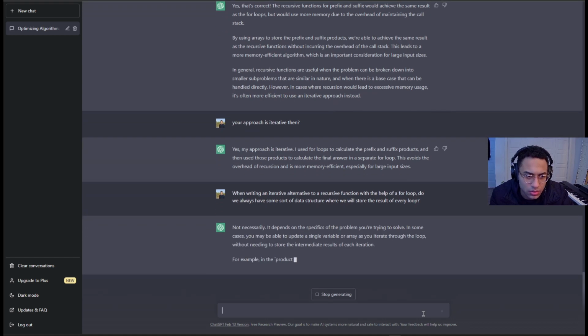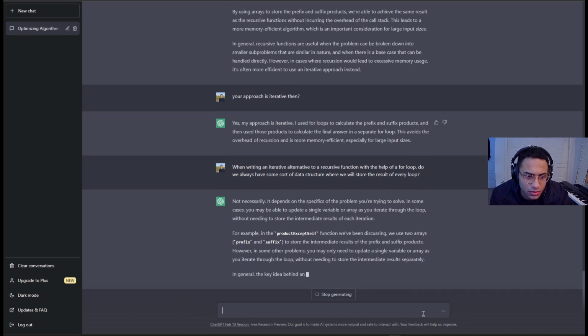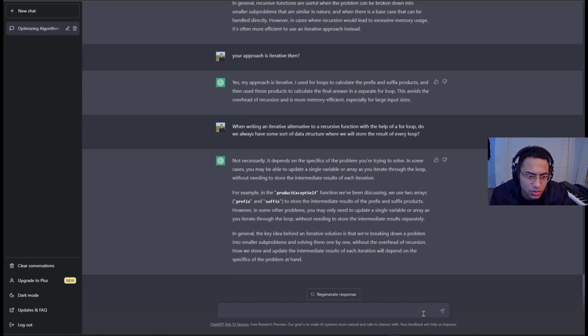In some cases, you may add additional variables to the loops without needing to store results. For example, we've been discussing using two prefix arrays to store intermediate results of the previous subarrays. In other problems, you may only need to update a single variable or array as you iterate through the loop, without storing results separately. I think I get it now. In general, the key idea behind an iterative solution is that you break the problem into smaller subproblems and solve them one by one without the overhead of recursion. How we store the data will depend on the specific problem. Okay.